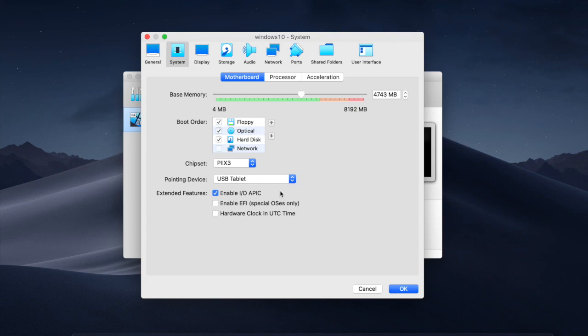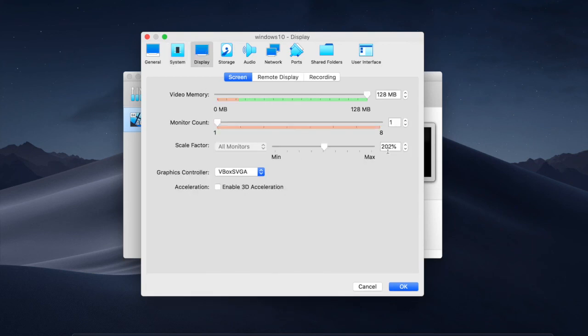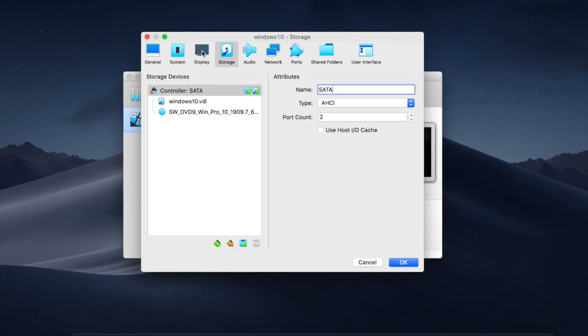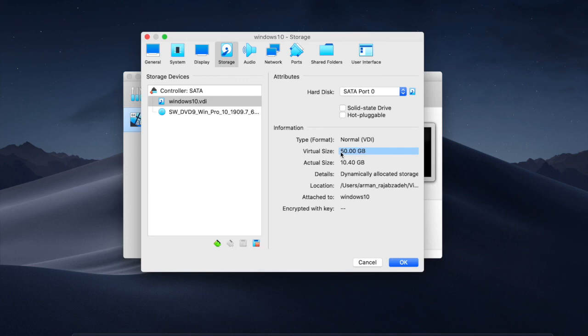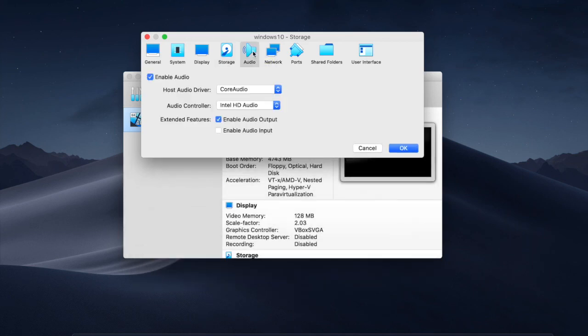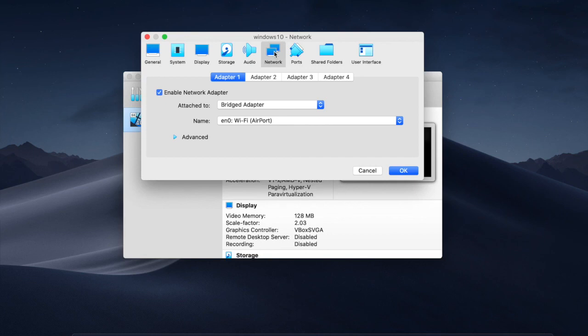So normally we're setting up a virtual machine Windows like this, or you can even put it to the PS2 as well. Display, as we showed, you can put it on 200 to get into the normal sizes. For the storage, that's the hard drive, as you can see, that 50 gigabyte virtual hard drive we already set. For audio, if you want to obviously connect external devices, you can do that.